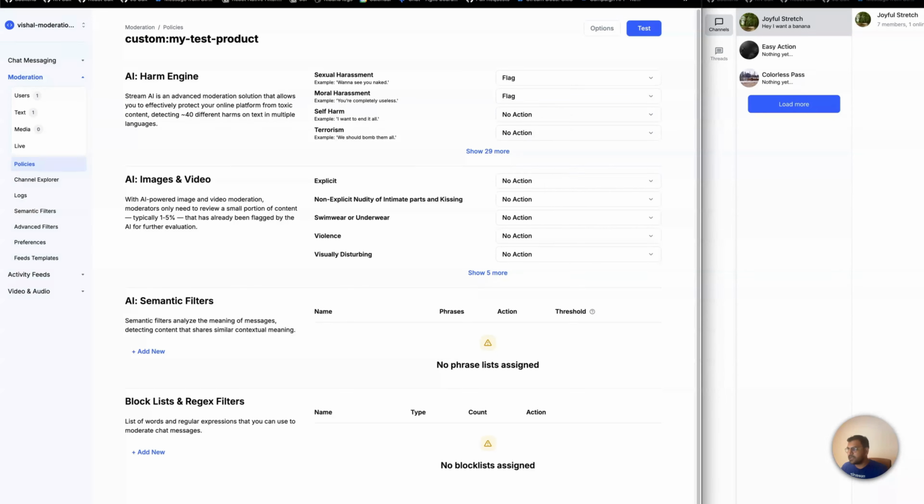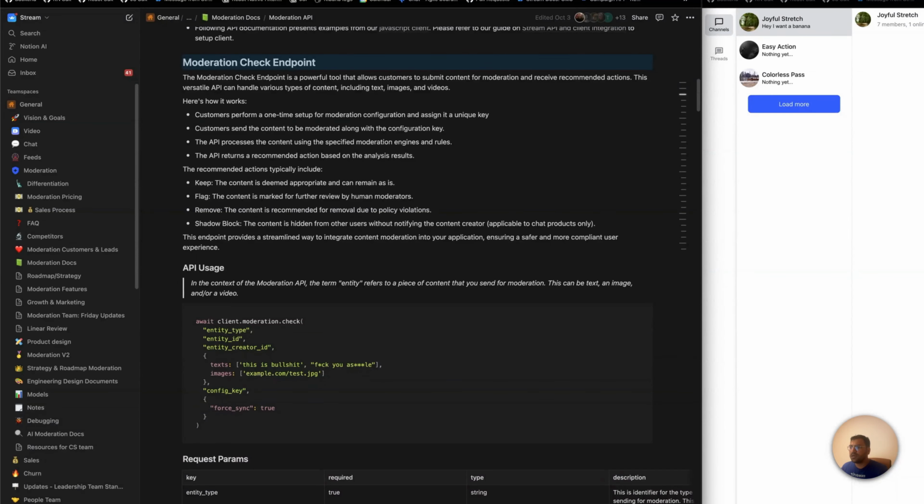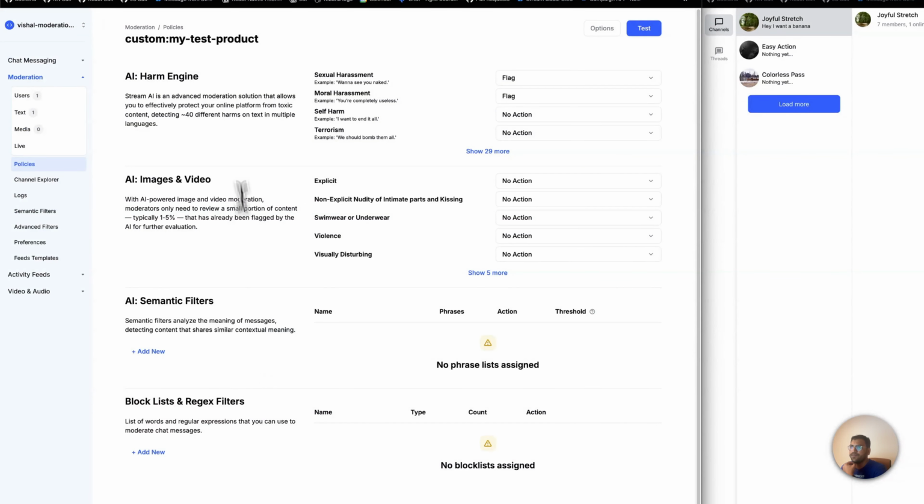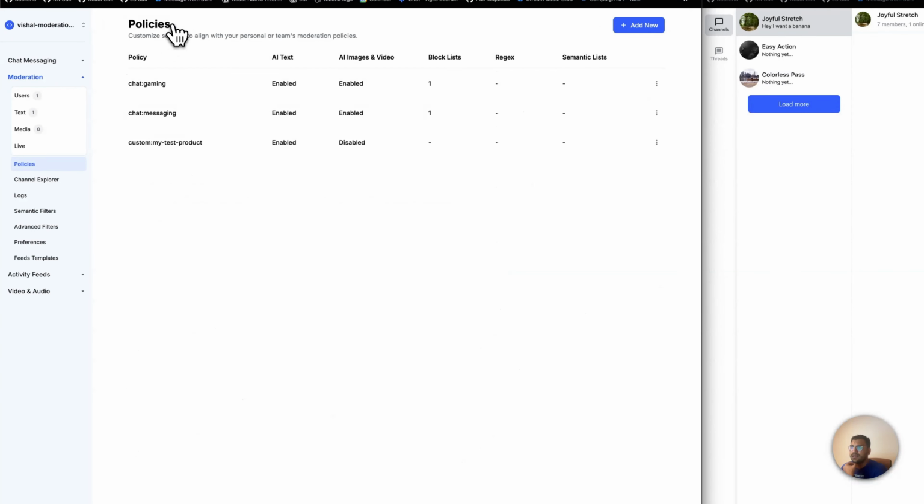And after this, you can use this check API that we have, the moderation check endpoint. Here you have to provide the config key, which will be custom my test product, and it will give you the result of what should be the moderation action. Basically, it will return you the recommended action. And I think that's pretty much it.